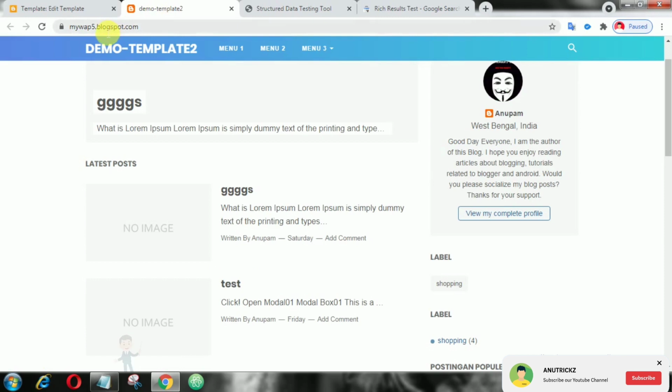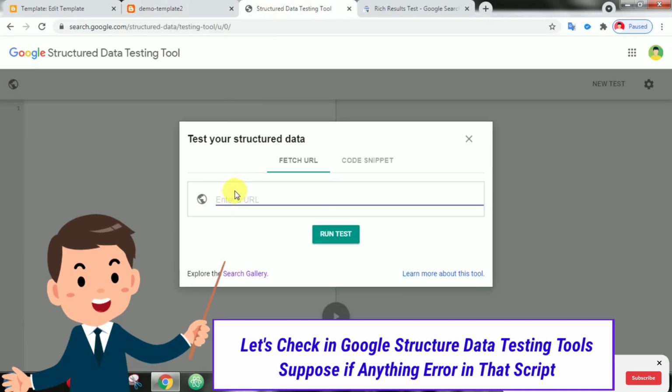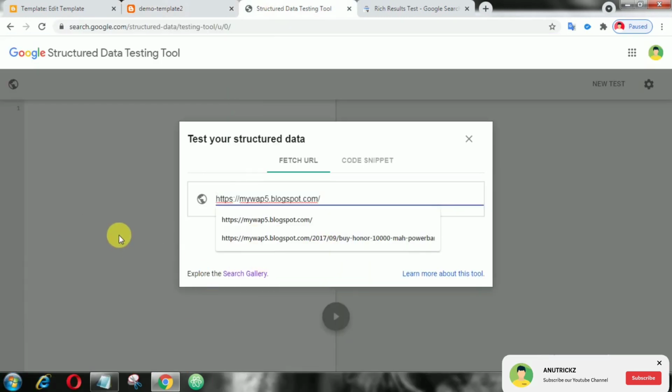Now we check our site in Google Structured Data Testing Tool so that if anything gets an error, we can easily find and fix it.